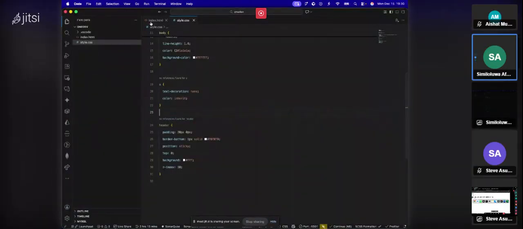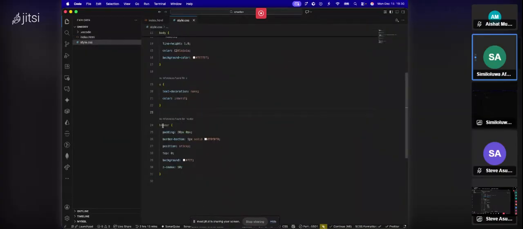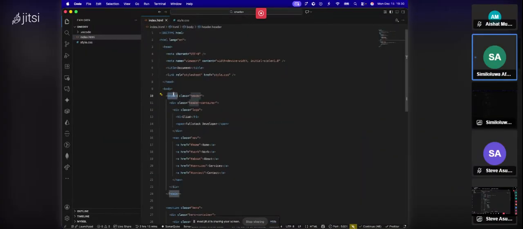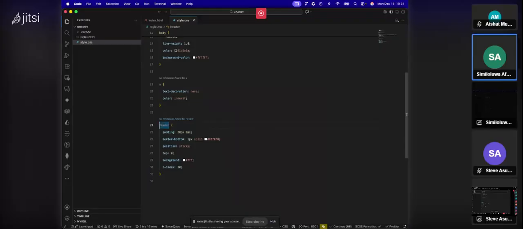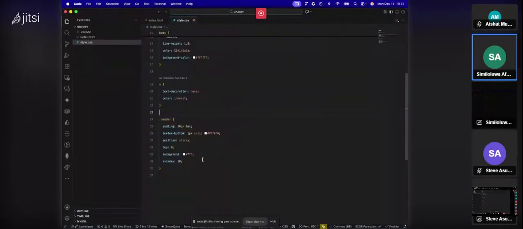But you've noticed something. The header worked because I was using the tag. Alright, so it's picking the tag, but actually I want to use the class. So I'm just going to put a dot to it. And that will also still work.